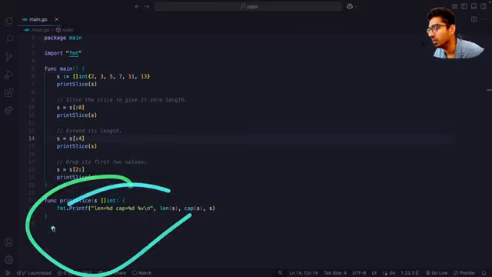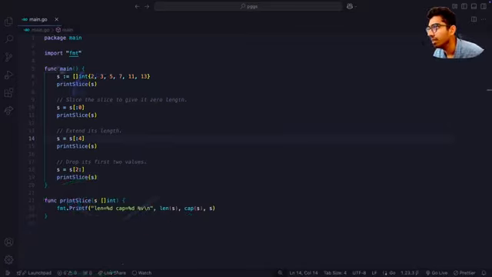Okay, that's what this function does, and we use it here. We create a slice using the literal syntax. We say it's a slice of integer, and we provide all the integer values. And then we call the print slice function, which displays the length, the capacity, and the value of the slice itself.